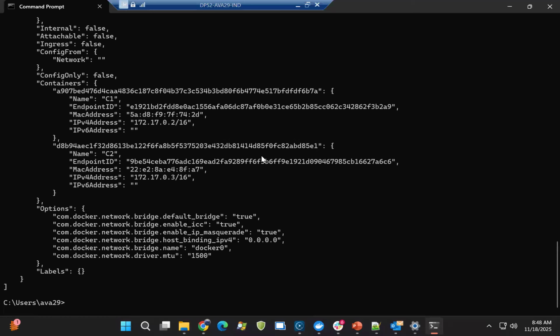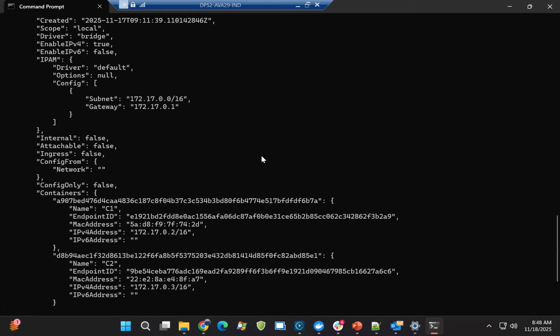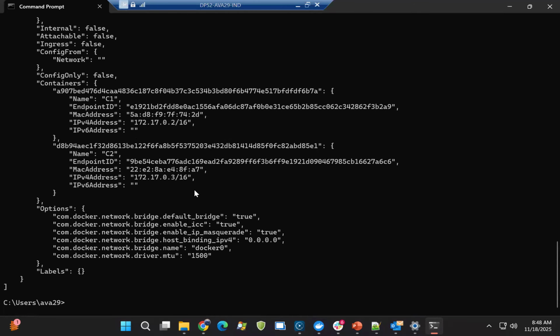So let's create. So far we have seen that all these are getting allocated to a default bridge network. If I want them allocated to my own network, suppose I want to create my own network with a name, say these are Ubuntu containers, so I want to create a network for Ubuntu UI.